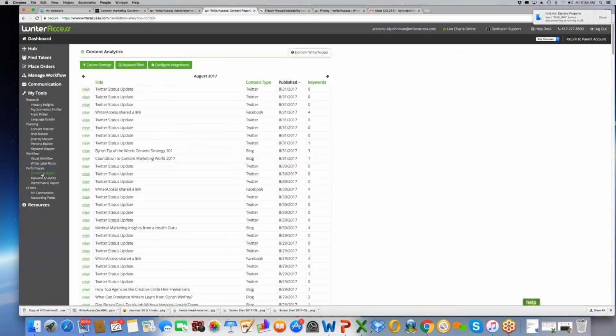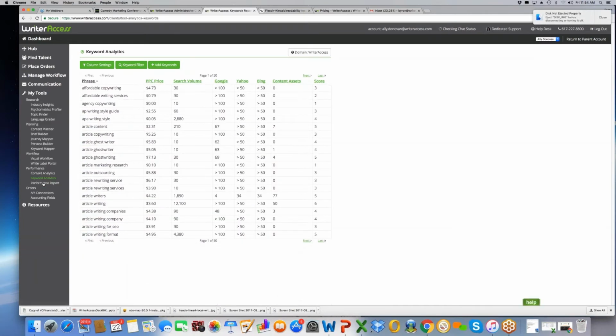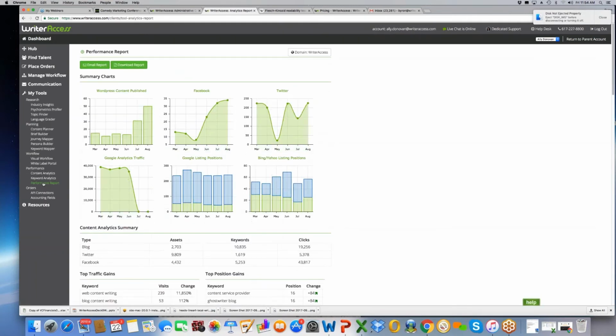So the white label portal is really designed for agencies, which, by the way, are about 40% of our business right now. We do a lot of work with agencies that have multiple people using the platform with what we call a parent-child account, which I'll talk about in a second.